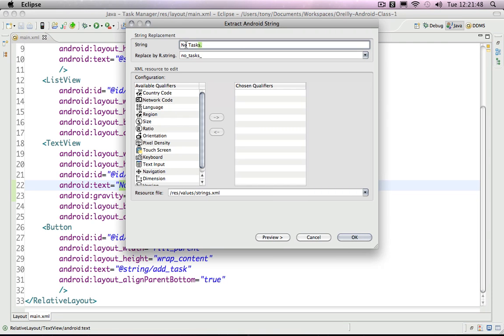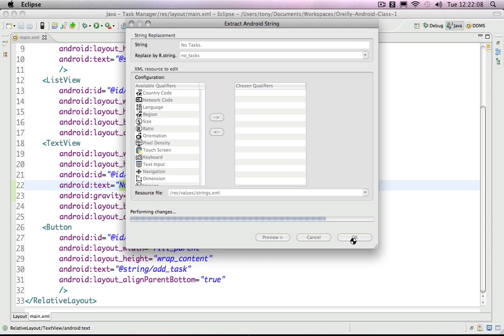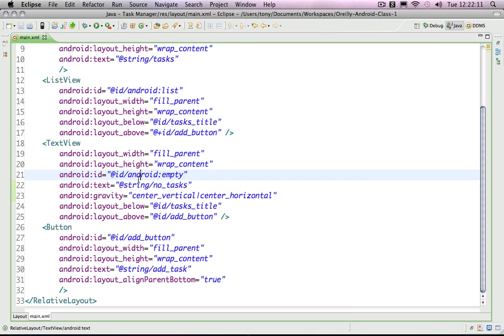I want the string to be no tasks, and I want the R.string to be no tasks. I'll just delete this underscore at the end. And then the resource file, in case you've broken your strings out into different files. We only have one file here, but you can still choose which one you'd want. And once I click OK, then that string will be replaced here in my XML file with this no tasks text that identifies that string in the strings file.